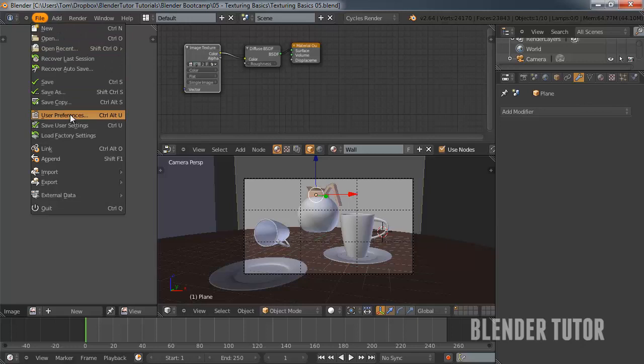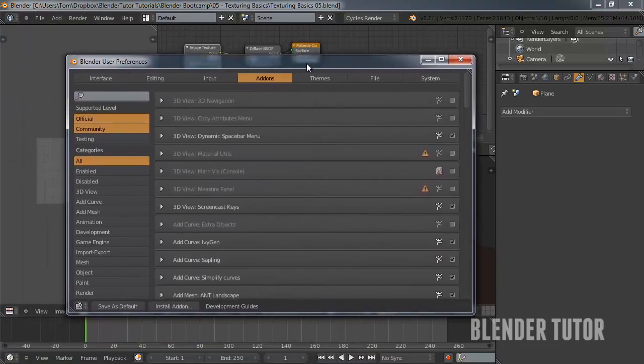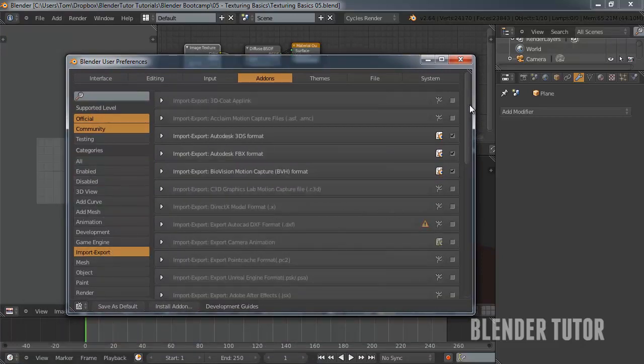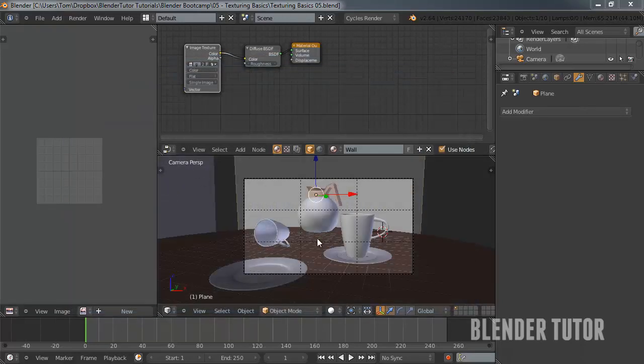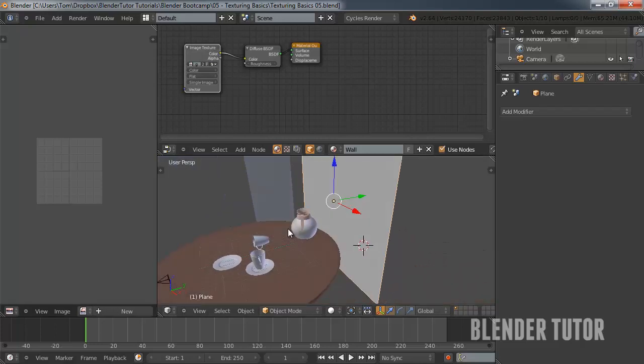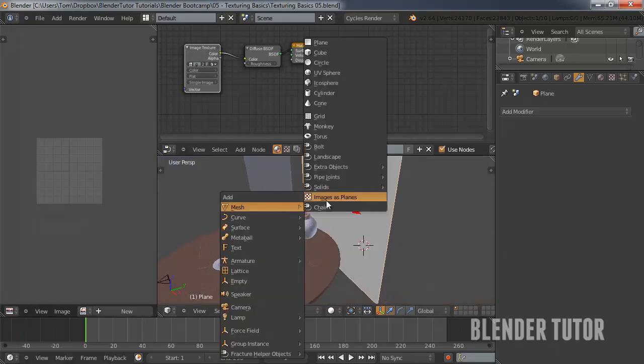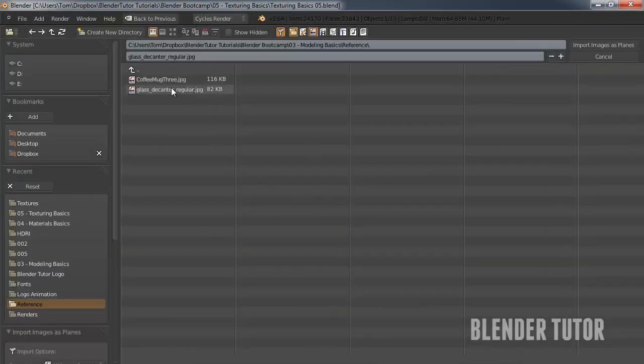If you go into File, User Preferences, and you go into, I believe, Import Export, scroll down here, and there's this Import Images as Planes. One moment. Sorry about that. So yeah, you have this Import Images as Planes. I already have it on, so basically what you're going to do is in your 3D view, go to Mesh, Images as Planes, and you're going to go and select the texture that you want.